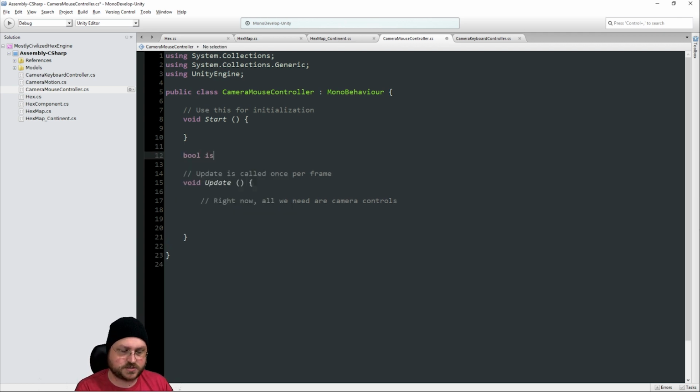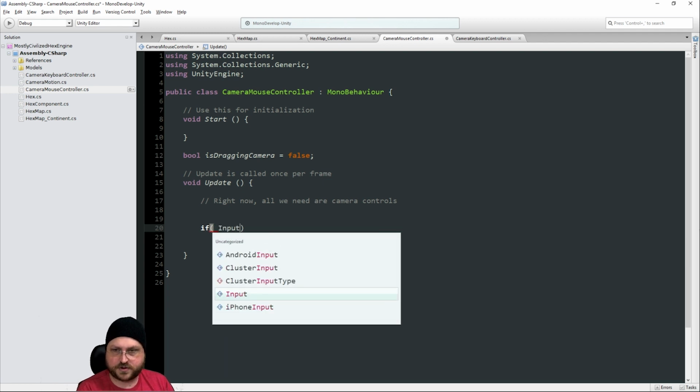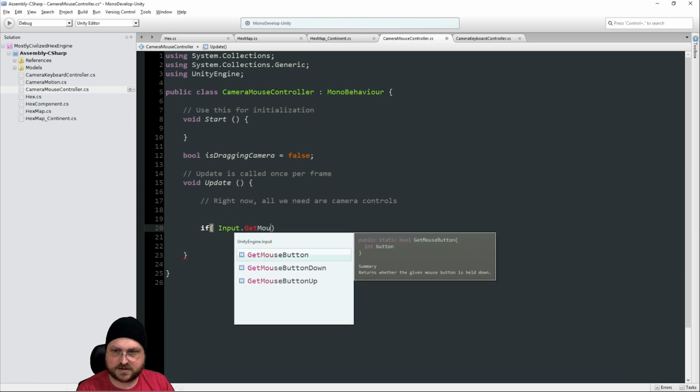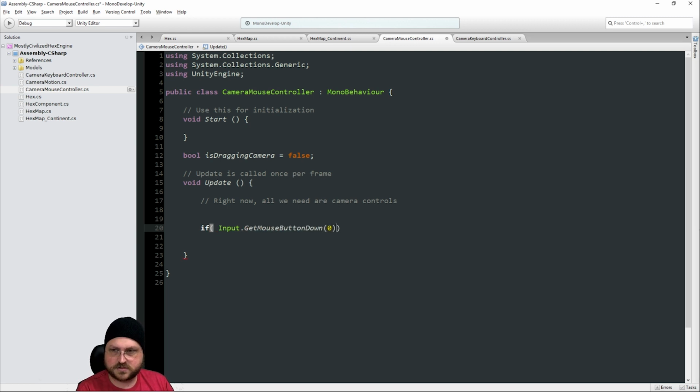Bool isDraggingCamera equals false. If Input.GetMouseButtonDown(0), left click to drag around? Yeah, I think so. And isDraggingCamera is equal to false. Well, I guess that would always be the situation here.